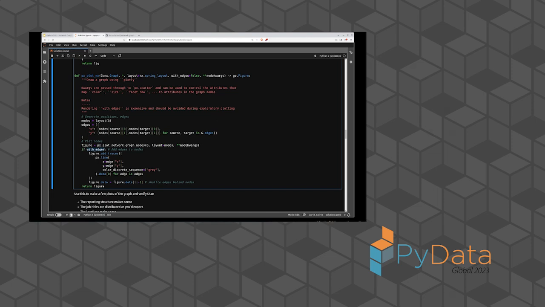Rendering all of the edges is computationally expensive, and you might have to wait many seconds for it to render, which is a little annoying. But then we're just doing that same thing where we're going through the list of the edges and we're connecting them if they need to be connected. Great.